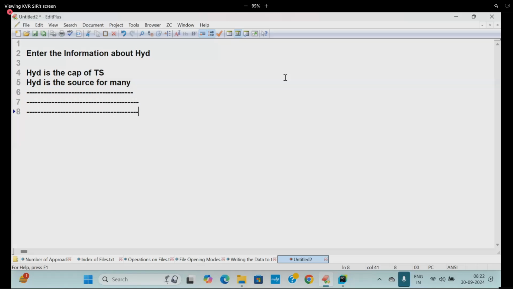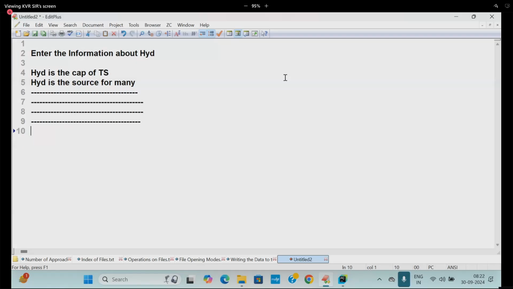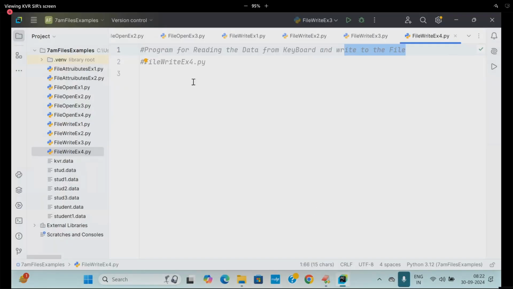I'm not writing any data related. I'm writing some description. Finally, I will give some symbol to close it. This symbol, at the rate, or exclamation, is to close my file. Some symbol to close my file. So for that, what to do? This is my requirement. How do I do that?